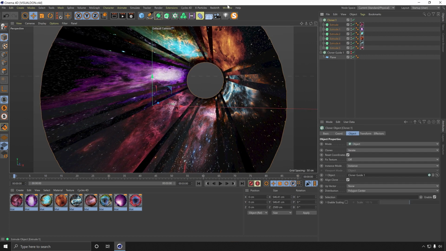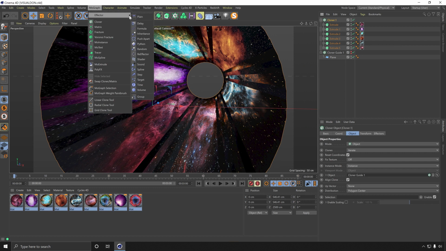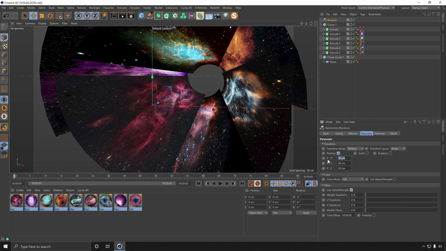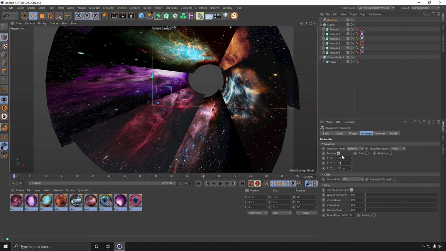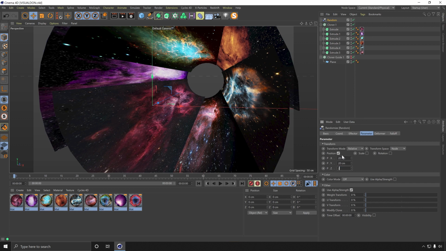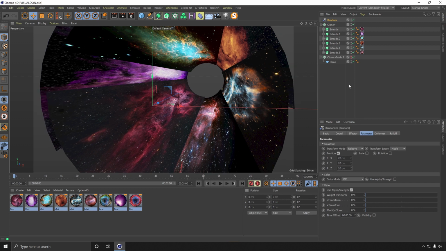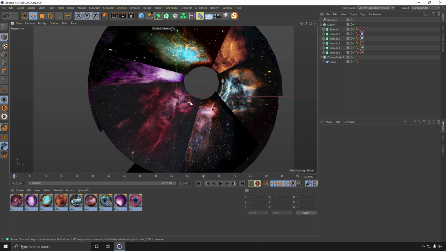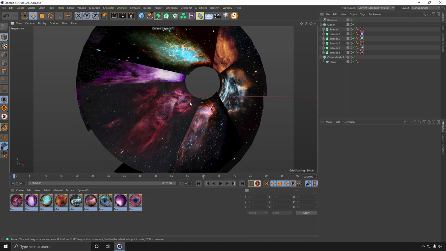So we need to go to the cloner, MoGraph effector, and random, and we're going to randomize their position. Anything between 20 to 25 in all the directions is going to help to just make sure that these don't sit on the exact same spot. So we end up just making sure they don't overlap.